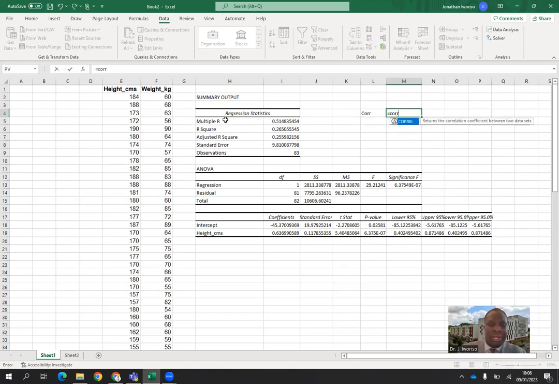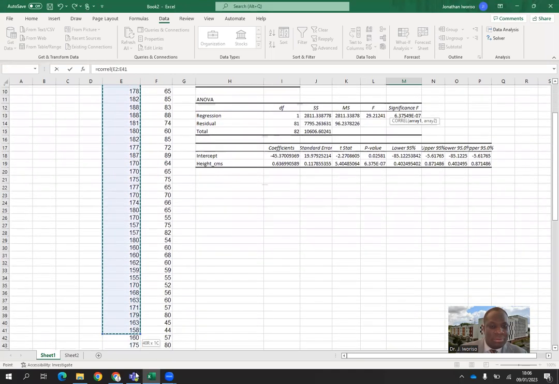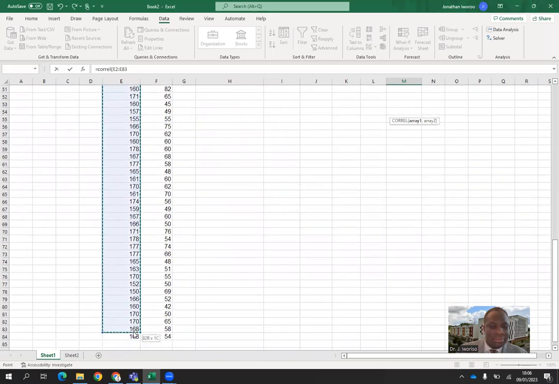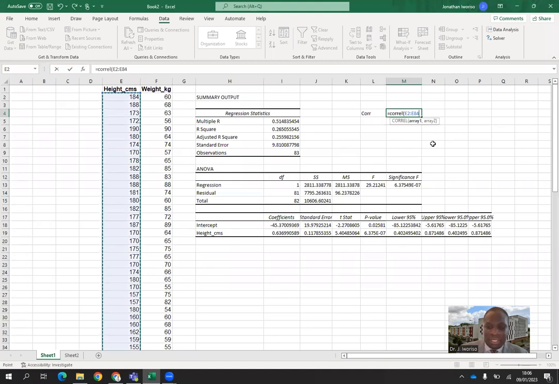It's already done using the package, but we want to do it using the inbuilt function. So you have CORREL, C-O-R-R-E-L. Then in parentheses, you have this observation from the first to the last in the first instance, comma, and then you go to the second variable.